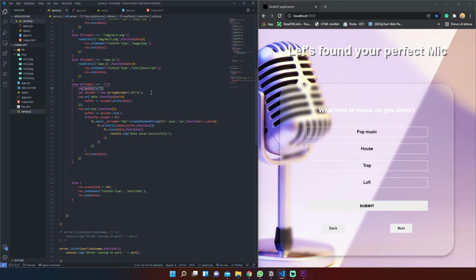Here we are assigning to our decoder variable the string decoder module. The string decoder module provides an API for decoding buffer objects into strings in a manner that preserves encoded multi-byte UTF-8 and UTF-16 characters. The simple way to explain this is that this API does nothing more than convert our buffer object, which I remember is a fixed length sequence of bytes, into strings.